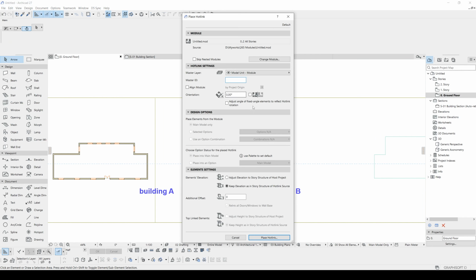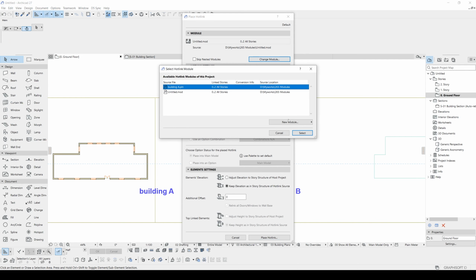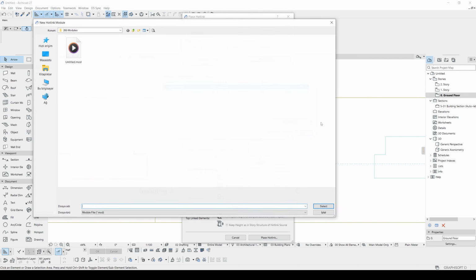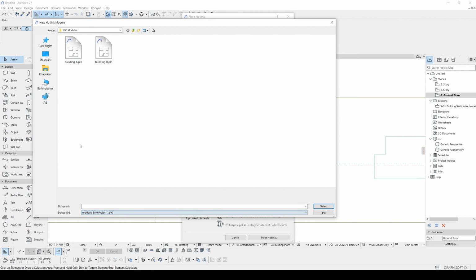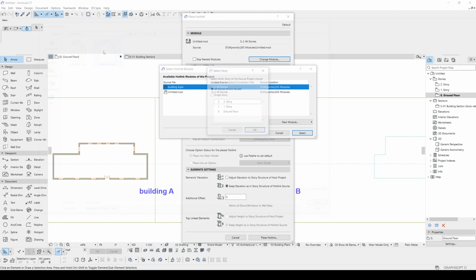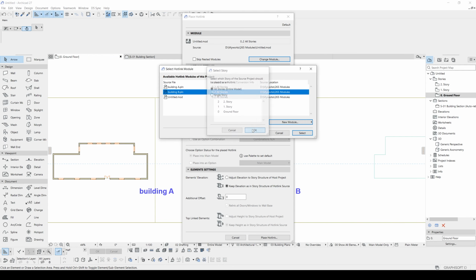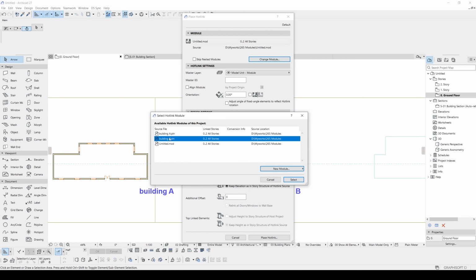I don't know why. Let's select this change module and click new module from file. Let's go to PLN and select our building B. We will import all stories. It's okay. As you can see, also we have different modules, A and B.